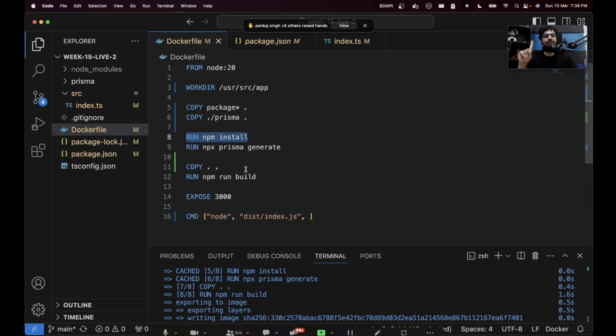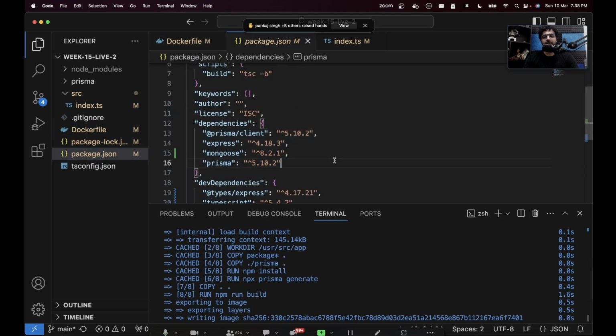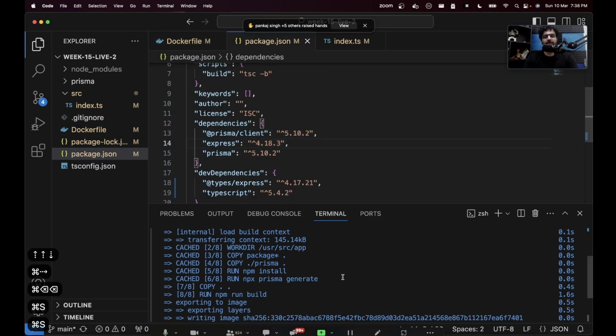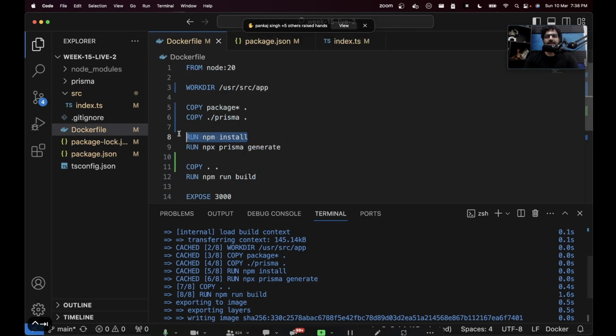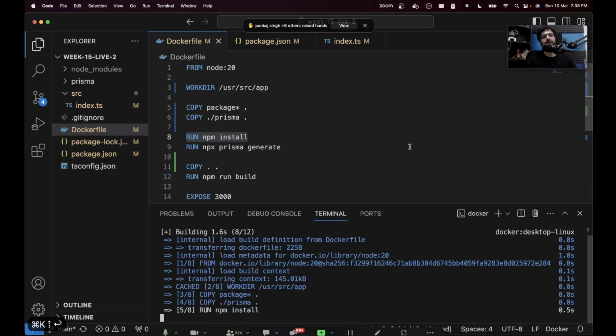This expensive step now is cached until I add a dependency. If I change package.json, let's say, remove mongoose from here, then of course this will get uncached, but you don't change your package.json very often, which is why it should be fine.